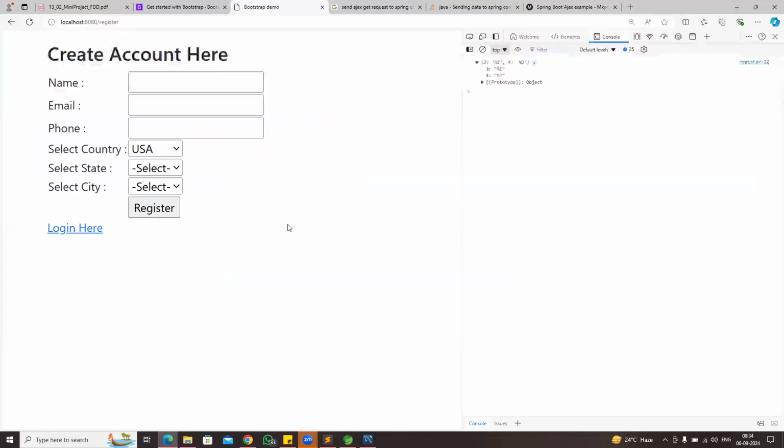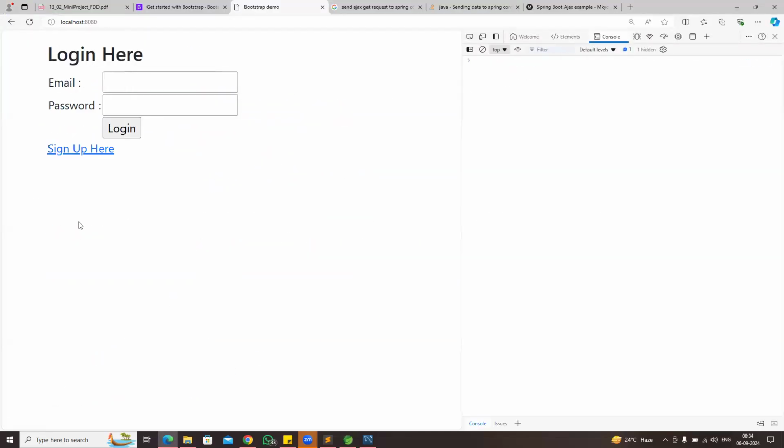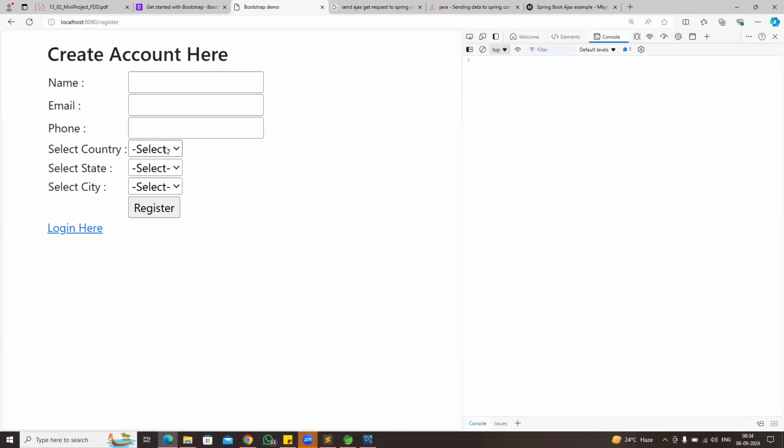Now let me go here, refresh this page, sign up. Countries available, India and USA. Currently states are not available. Select country as India, then you can check states are coming, AP and Telangana. Now if I change to the USA, what happened now? Four states are coming. There is a bug.